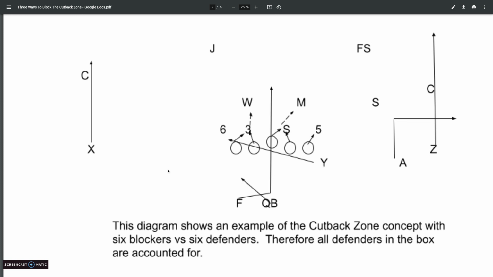We still have our X doing the same route. If we give him a choice, once again, he can go in, out, or go. To the field, the ball will be on the left hash, let's say. To the field, we have an outside release go and a 5-yard out.